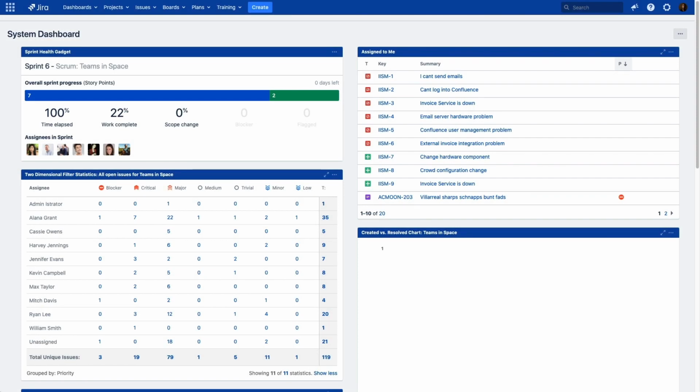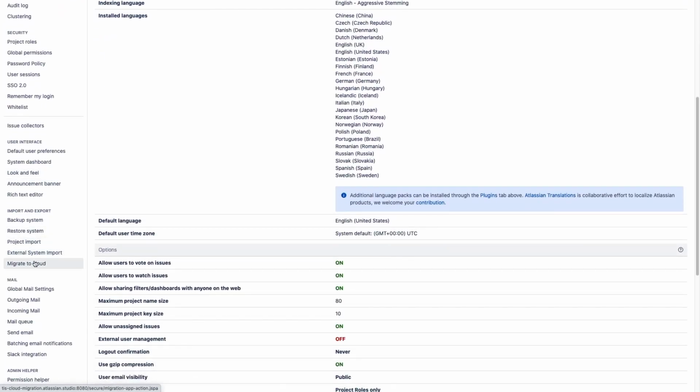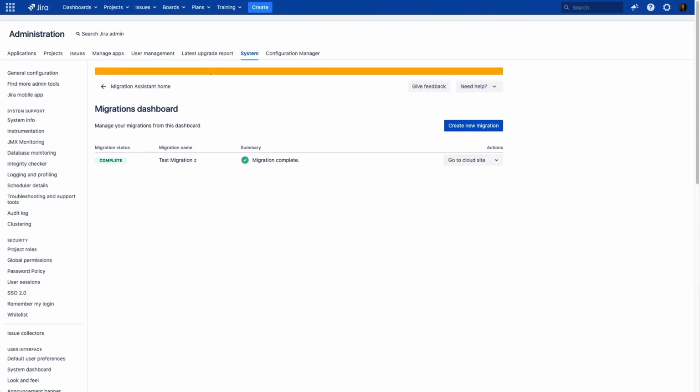So here we are in my server instance to take a look at the Cloud Migration Assistant. To navigate there, we'll just click on the settings icon up here, click on System, and then we will scroll down to the Import and Export section right here, and click on Migrate to Cloud.